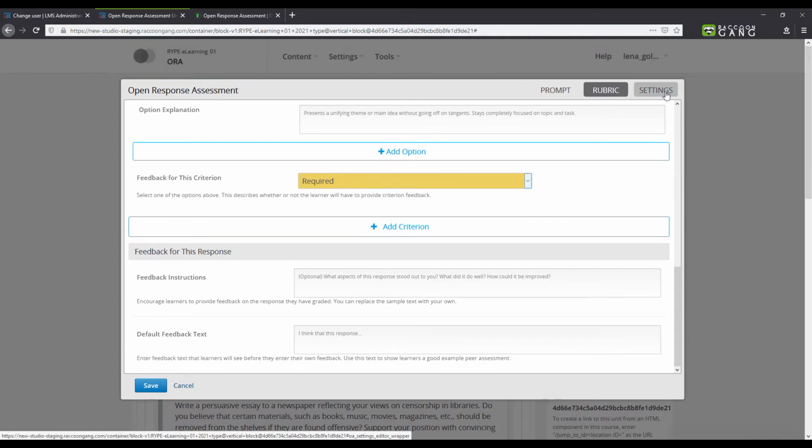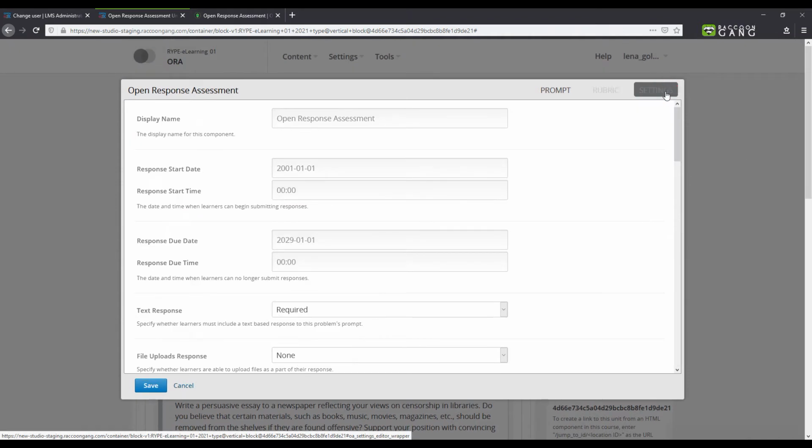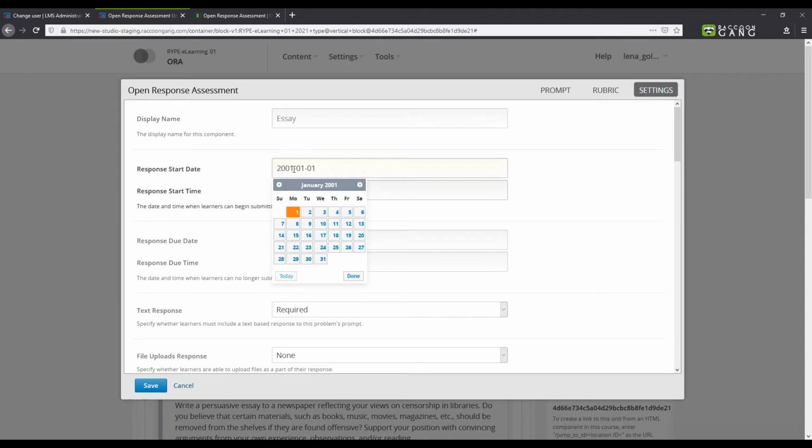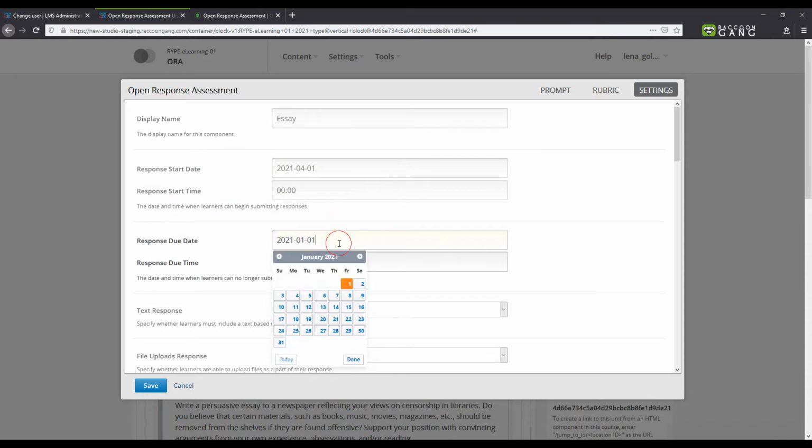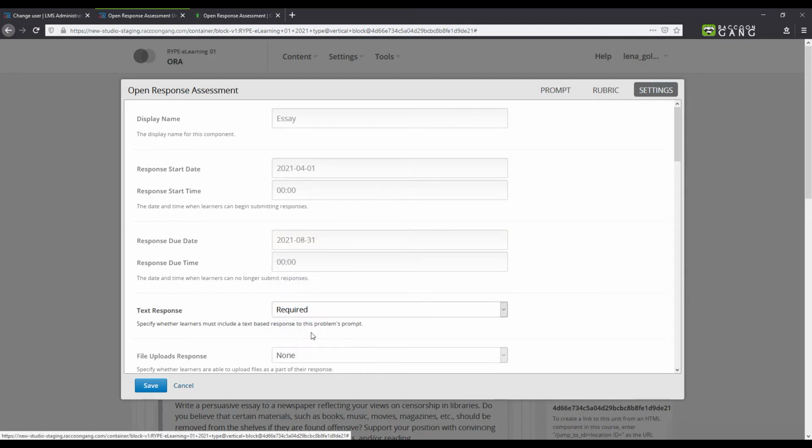And we have the Settings tab left. Here you can change the display name for the task, set when learners can start providing their responses, and the due date and time for submitting essays. Once again, the grace period and any other due dates you have on the course do not influence the dates you are setting for the Open Response Assessment task.